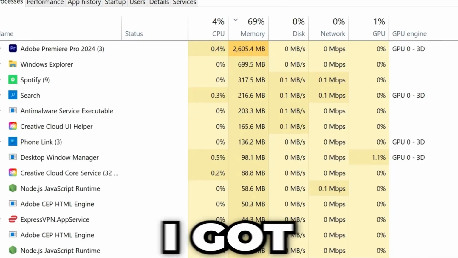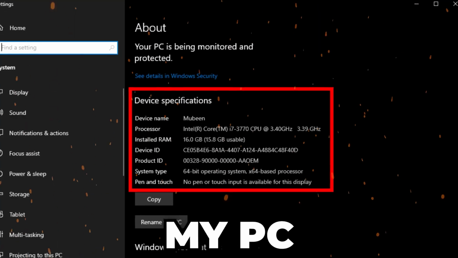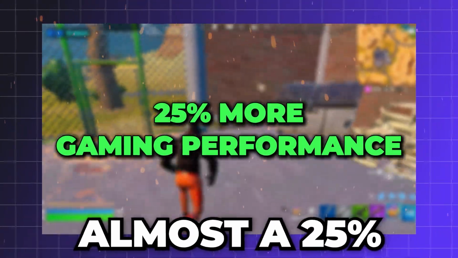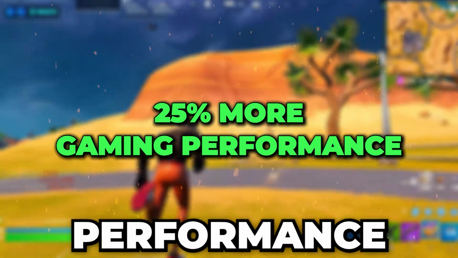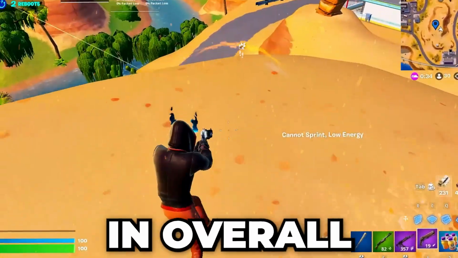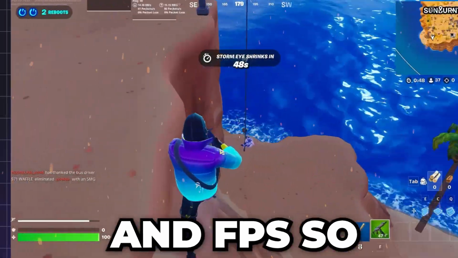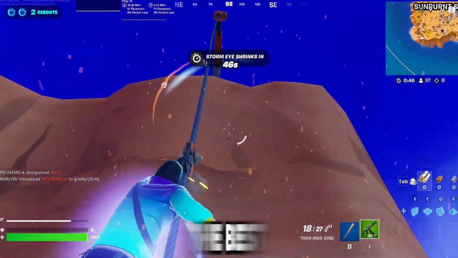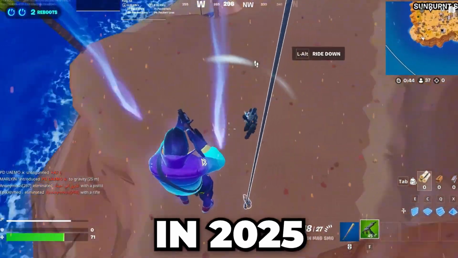Here's the performance difference I got after applying all these tweaks on my PC with these specs. I saw almost a 25% increase in gaming performance, making a huge difference in overall smoothness and FPS. So make sure to watch this entire video to get the best gaming performance in 2025.